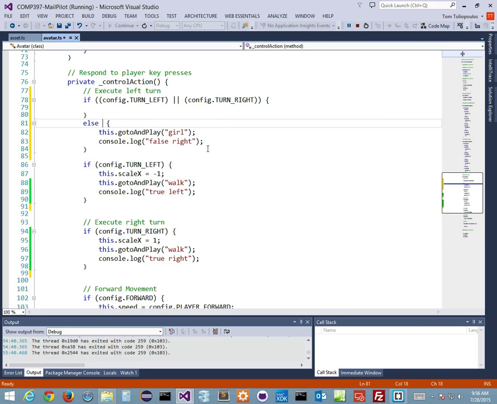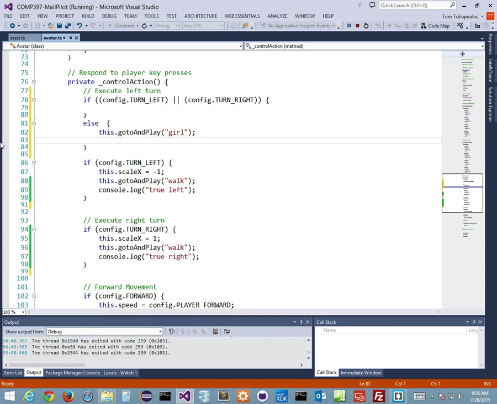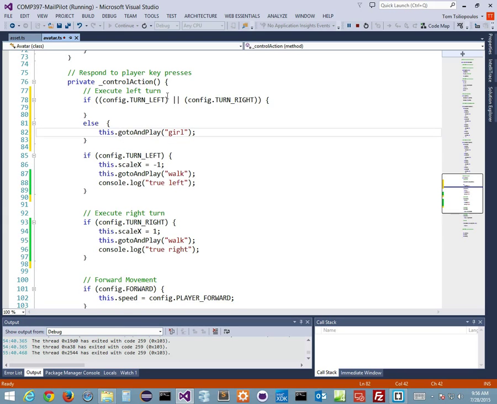My girl is going to be, I'm going to play the girl, right? If one of these isn't true, then it's going to play the girl. Now this isn't good for up, by the way, or down, right? That's not true, and I have to think about that too if I was going to make this sequence work. So here's my turn left and turn right. I still need these two things, right? But either way, I'm going to play go to and play walk.